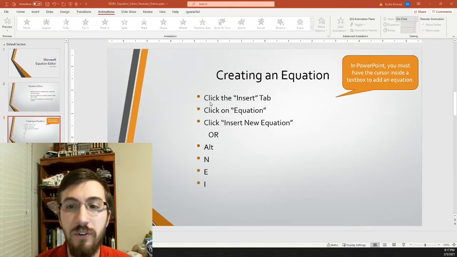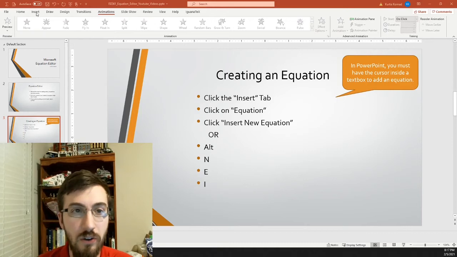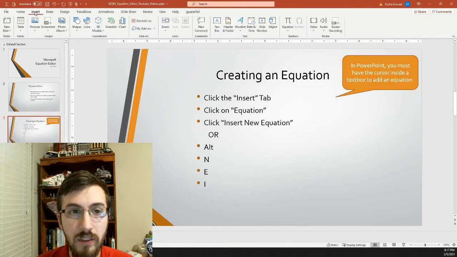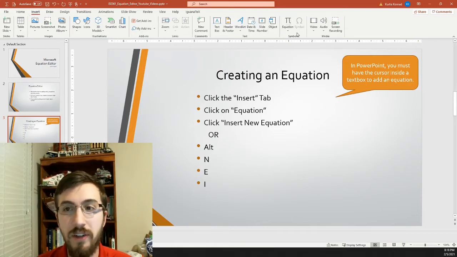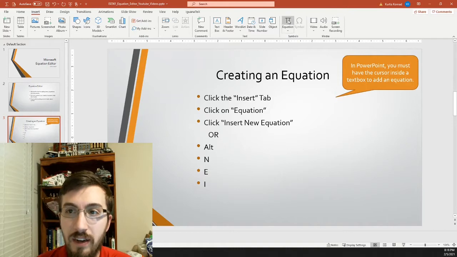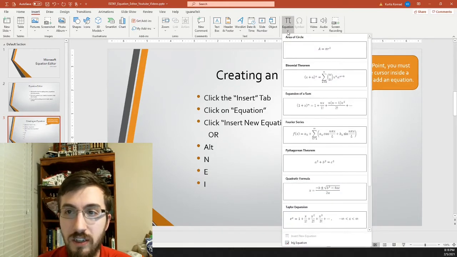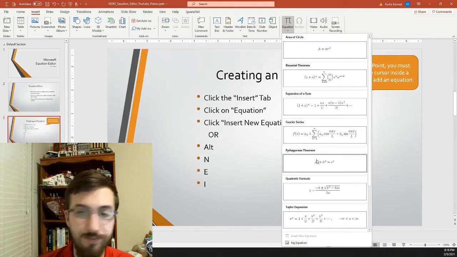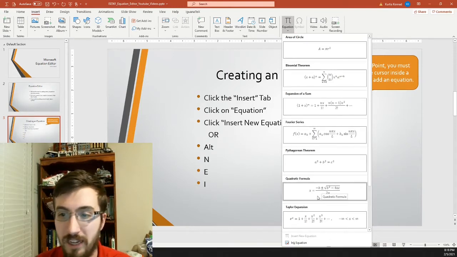So the first thing we're going to do, we're going to talk about creating an equation. All right, so you come up here, and this works on all systems. So you go to the Insert tab, and you'll come over here to the Symbols area, and it's going to be this right here, the equation. You're going to hit the down arrow, and you're going to see it's going to give you a couple random formulas that they think might be helpful.